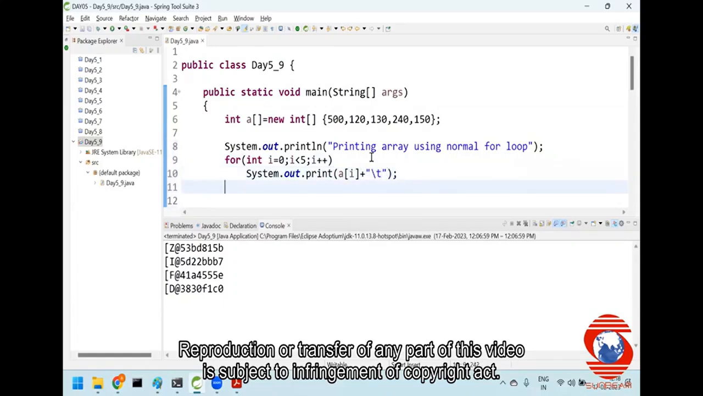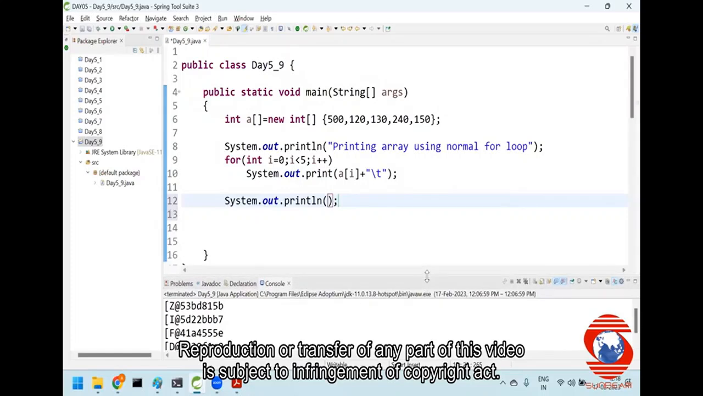Is this the first way? Is it okay? Right. Next. Please do not go ahead of the topic. I have mentioned clearly that I will tell you the methods of the Arrays class. So please have patience. Next.